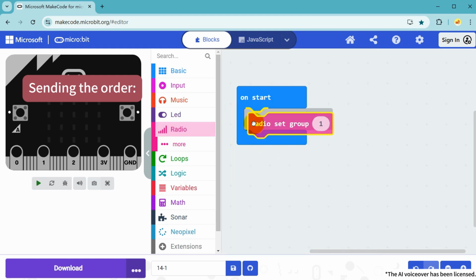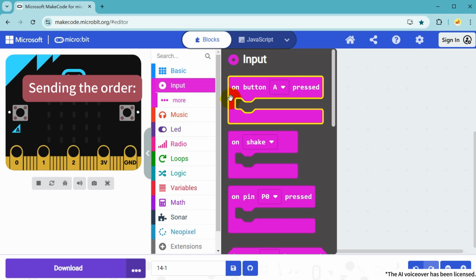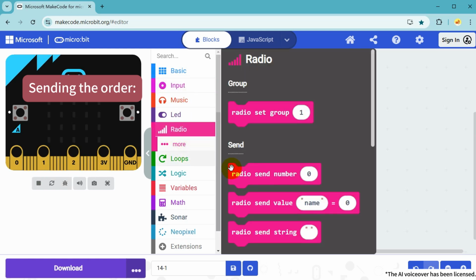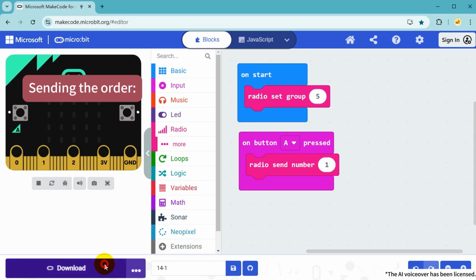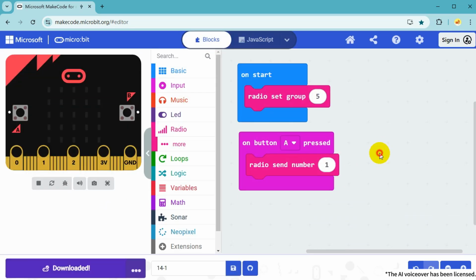At startup, add the radio set group block to set the group ID for radio communication. When button A is pressed, add a block to send a number. Download the program to the micro:bit that will be used as the controller.